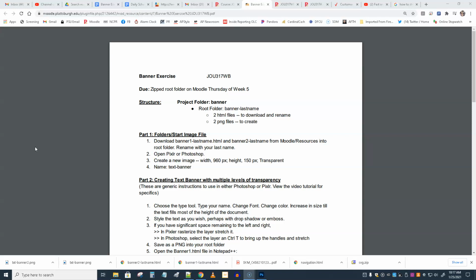So there is some other work to do. There's not much HTML work, just a little bit, but it is interesting and should be useful to you. In any case, make a project folder, make a root folder, and then download the two HTML files, which we'll get to eventually, and we're going to make two PNG files.